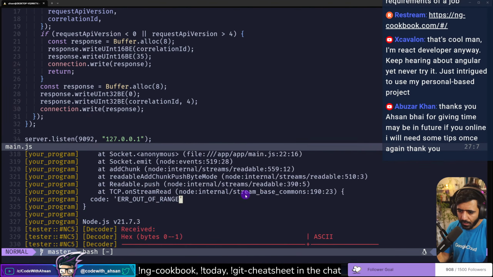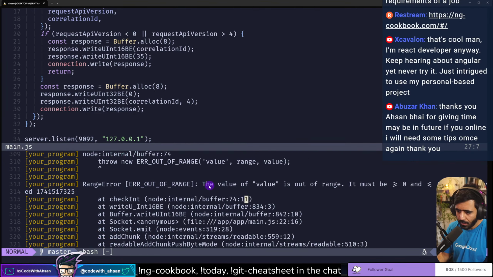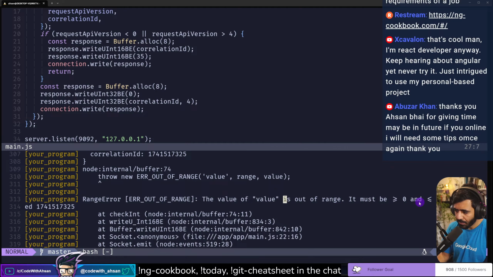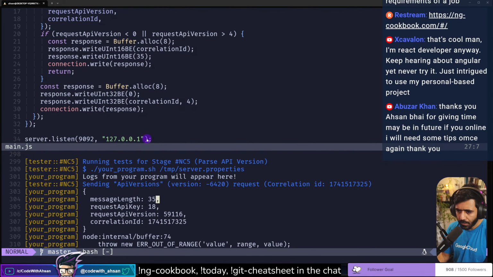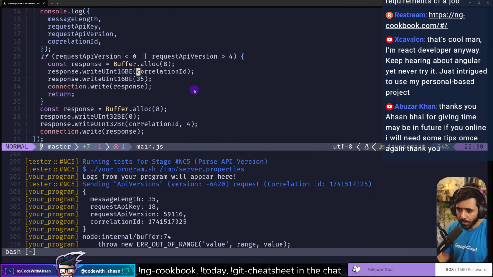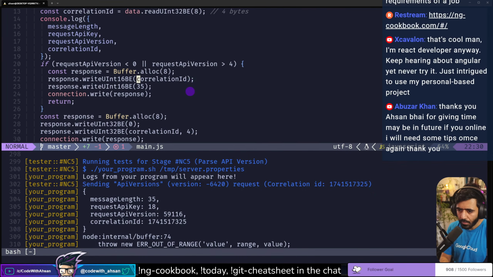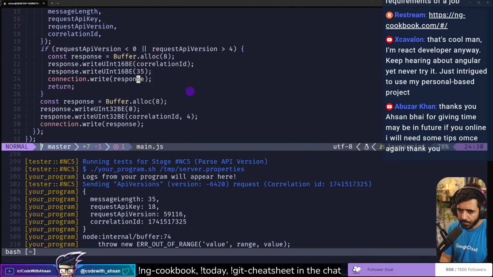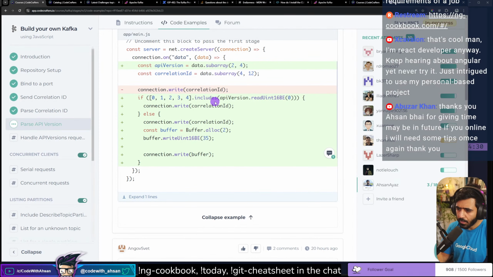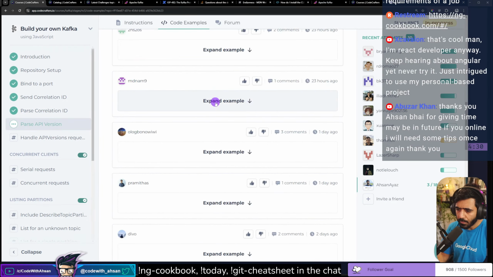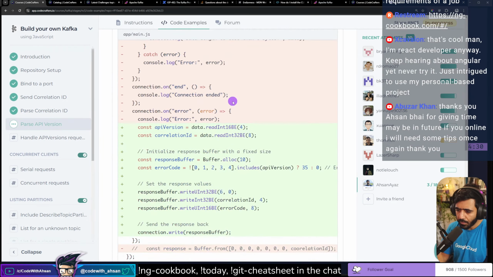Okay, so we did not get that at all. The value is out of range. It must be between 0 and 65535. So we sent back more data than it was required. Let's see. I'm missing something.